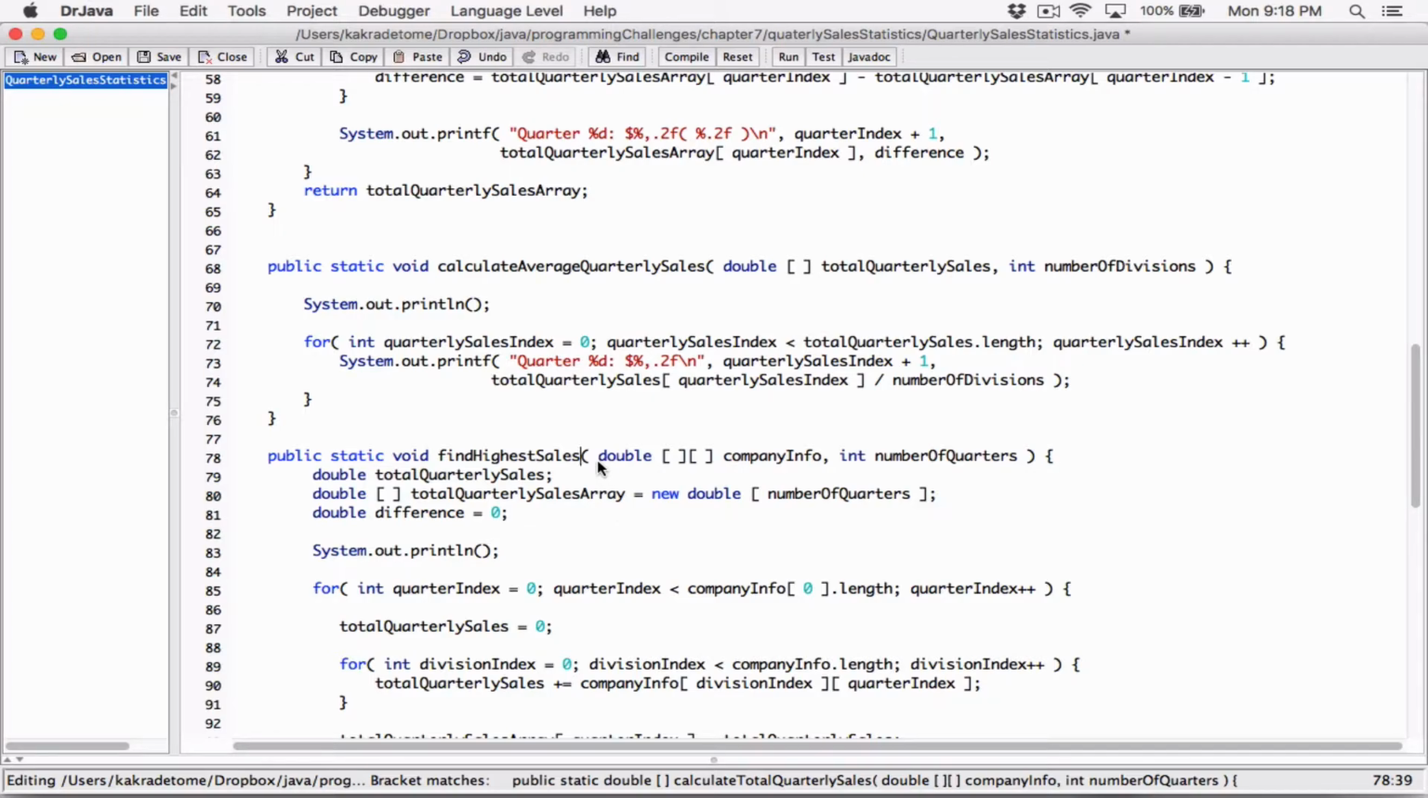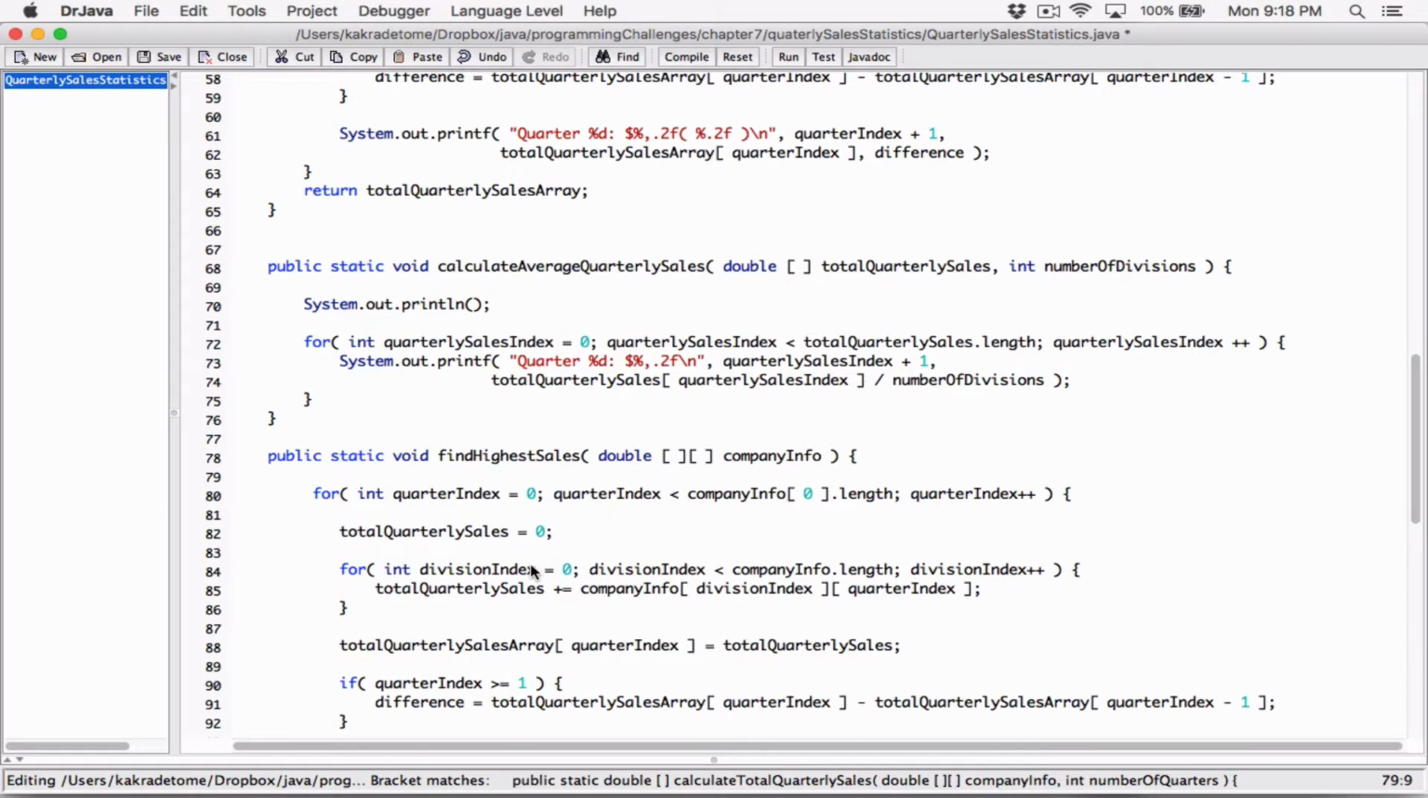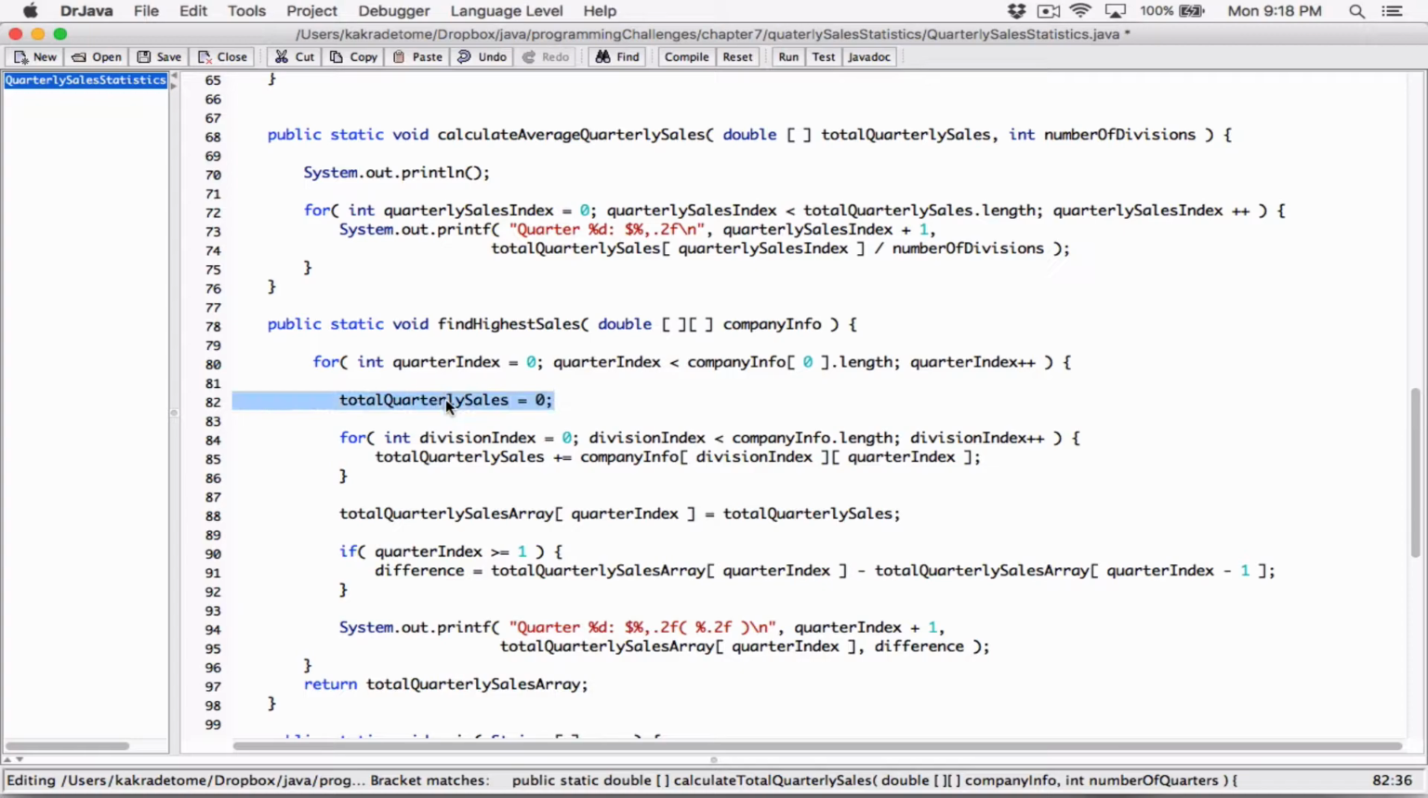Now find highest sales is going to need a company info double two-dimensional array, right? It's going to need that. All right, that's it. So we define that. We're not going to need all of the stuff. We just need a structure to go through the array. So all the stuff goes away.